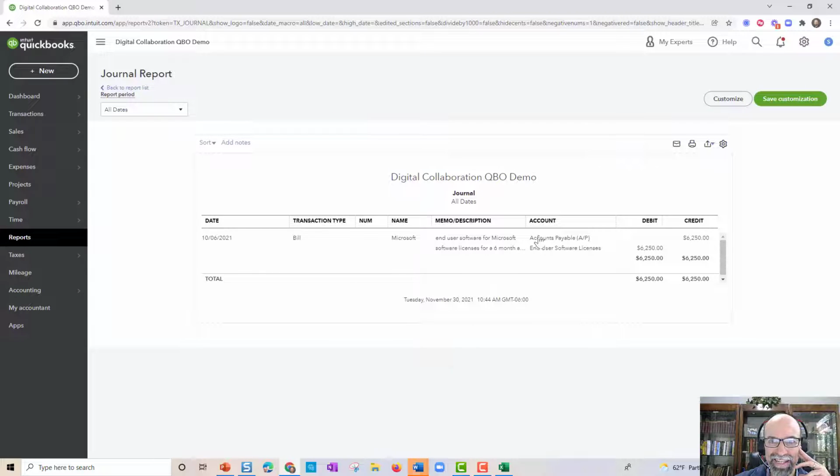So I can see that it's crediting accounts payable. That's a liability, so a normal liability is a credit. And then it's debiting end user software licenses. And that is our expense account here, and that's the right method there. It's a debit, so a normal expense account is a debit. That's going to hit the profit and loss there.